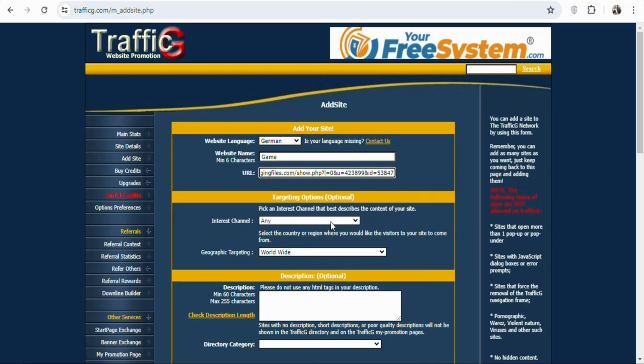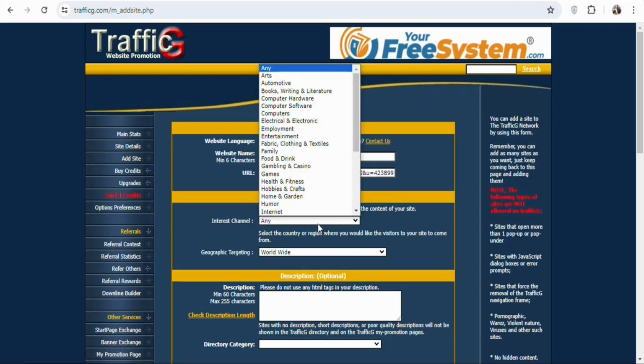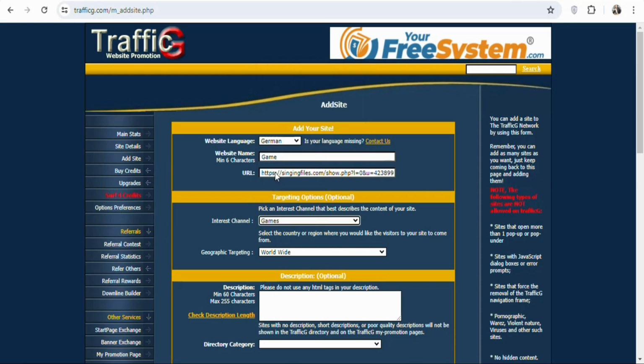Once that is done, the next step is that you have to select the interest. So click on it. Once you click on it, you can see different interests. You can see a whole lot of them. You can see they have computer hardware, computer software, and a whole lot of different things. So select any of them that you want. In this case, it is a game, so select games.